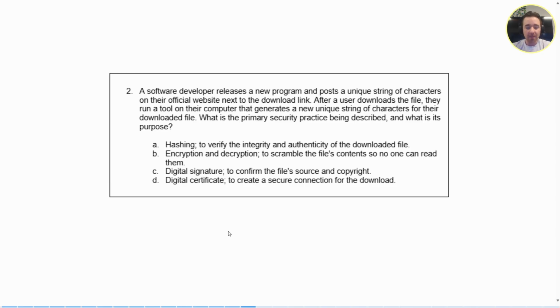The first one reads, a software developer releases a new program and posts a unique string of characters on their official website next to the download link. After a user downloads the file, they run a tool on their computer that generates a new unique string of characters for their downloaded file. What is the primary security practice being described and what is its purpose?